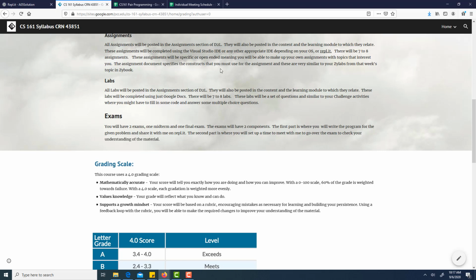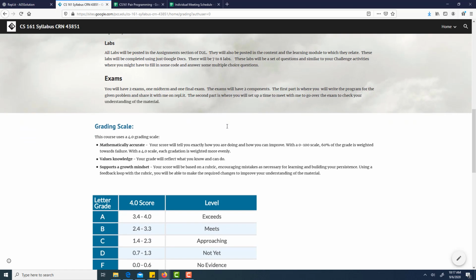So you write a program, which is the same as an assignment. I give you a program or a problem to solve, and you write the program. And you share it with me on Replit, and then you set up a Zoom meeting with me to go over the exam. So I just check your understanding of the exam, see how you did certain things. How'd you write the loop? Maybe you can replace the loop with something else. And if you're not comfortable with it, or if you have not mastered the subject, then we go back and do it again.